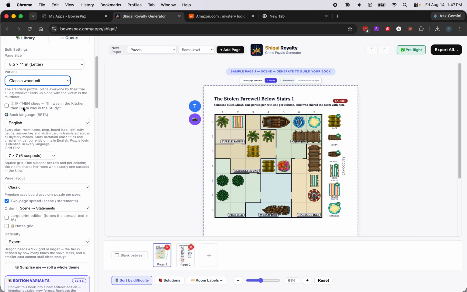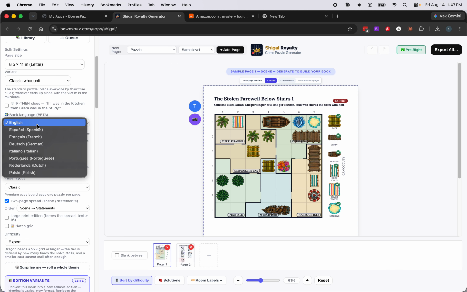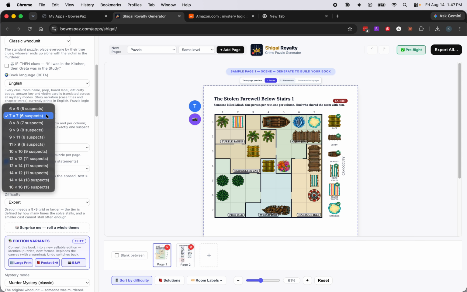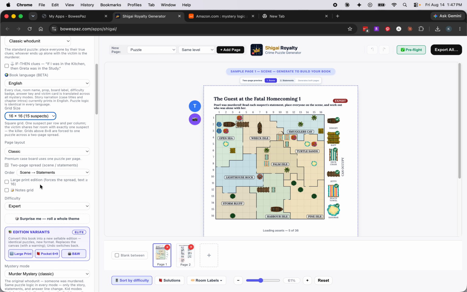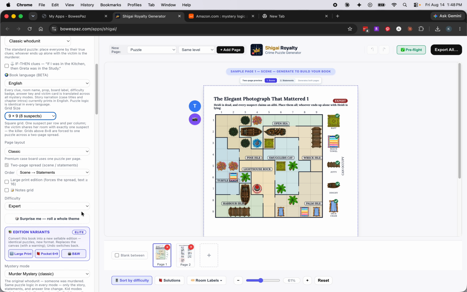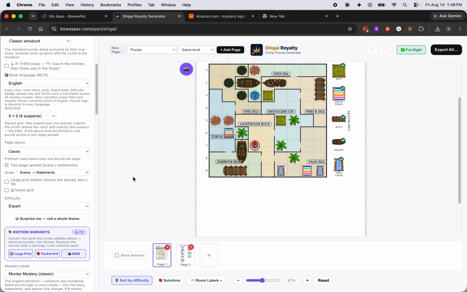To make it a little more complicated, you can also do the if-then. Like if I was in the kitchen, then I couldn't have been in the study, right? So those kind of things that you need to think about. You can also choose from different languages, and you can choose your grid size. Obviously, the larger the grid size, the more complex the puzzle will be. We'll start it out at 9 by 9. Look at that. It's beautiful. Let me enlarge that for you.